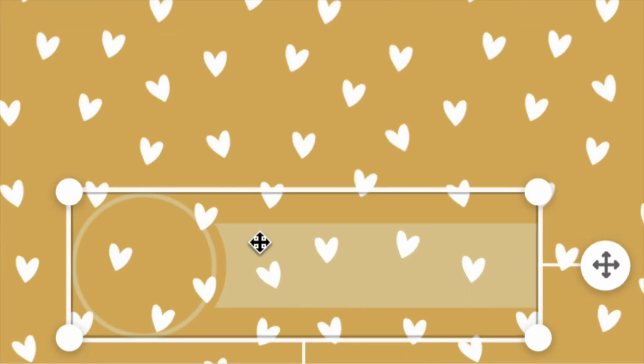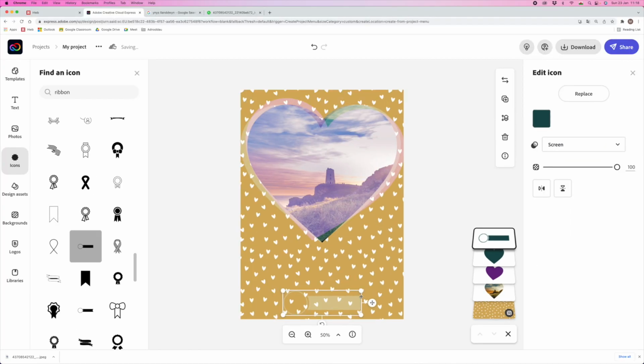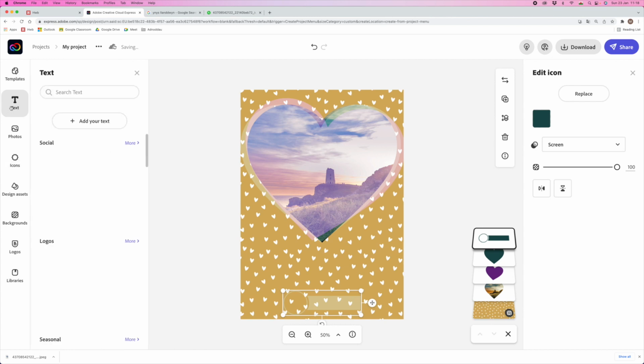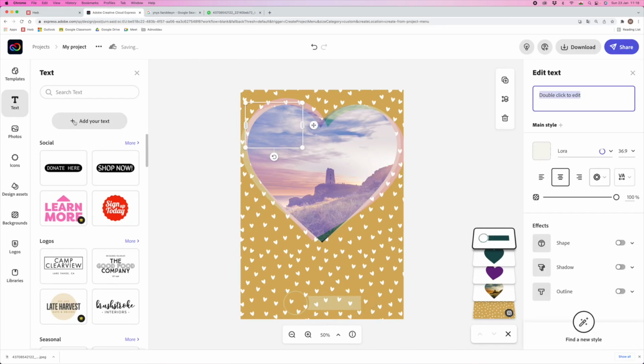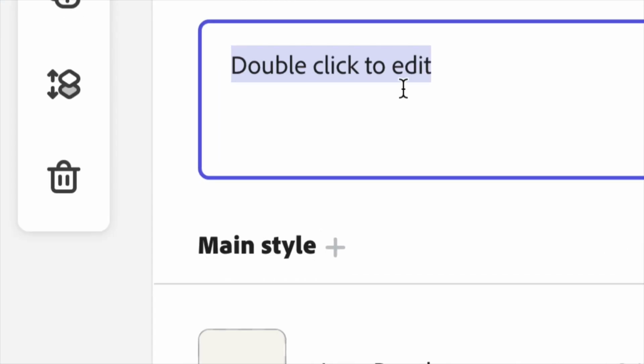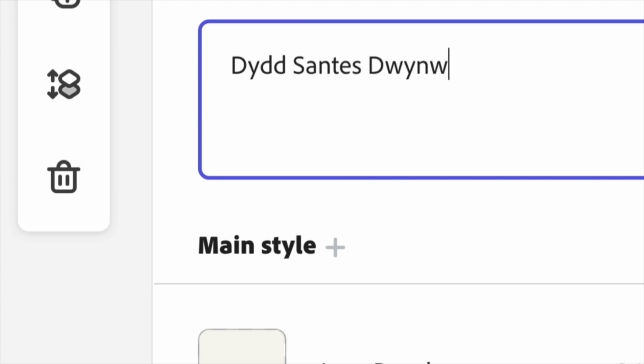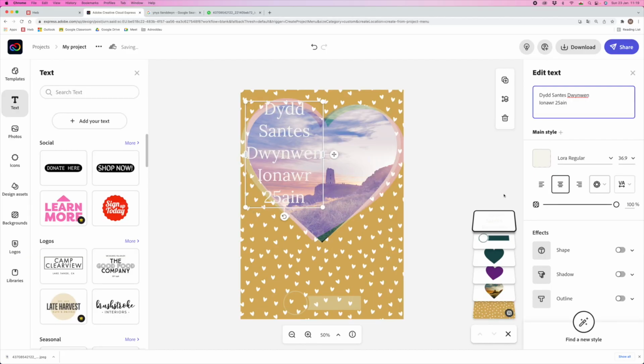So next we need to add text to this ribbon saying Dydd Santes Dwynwen. So to do that, of course, come over to the left-hand side, click on text and then add your text. Over on the right-hand side, let's type it in Welsh. Dydd Santes Dwynwen, St. Dwynwen's Day. And let's put the date in Welsh underneath it. Ionawr, January, 25.